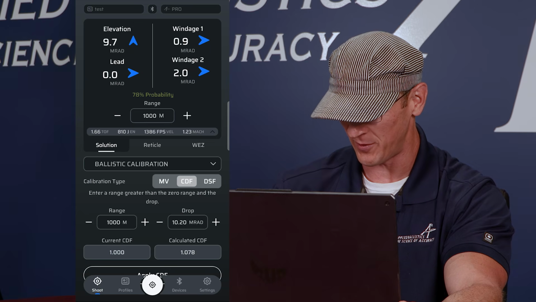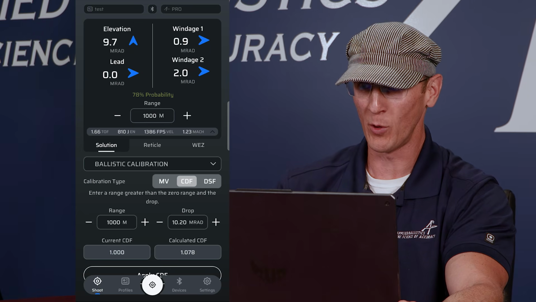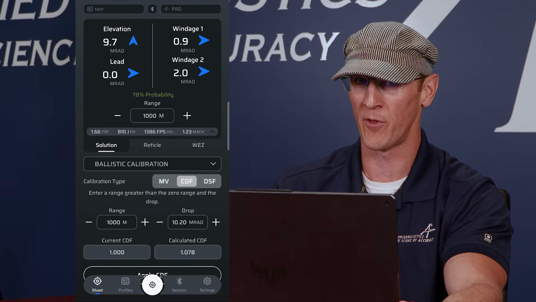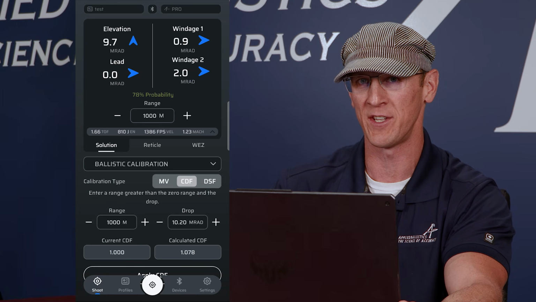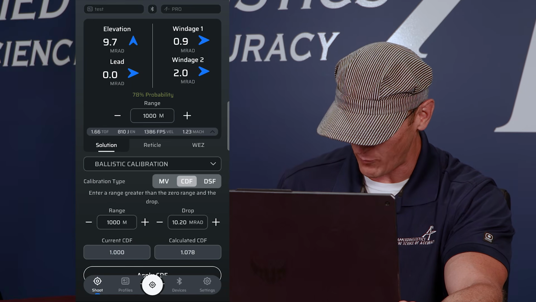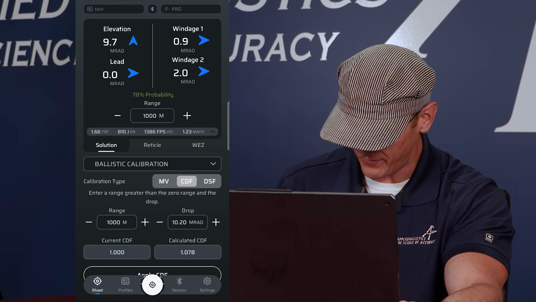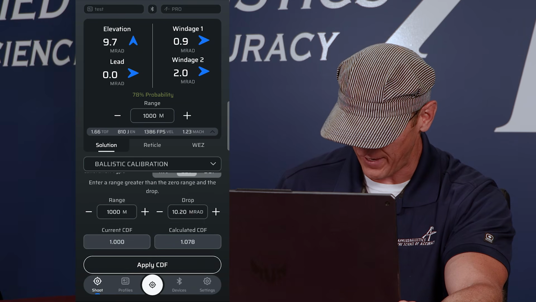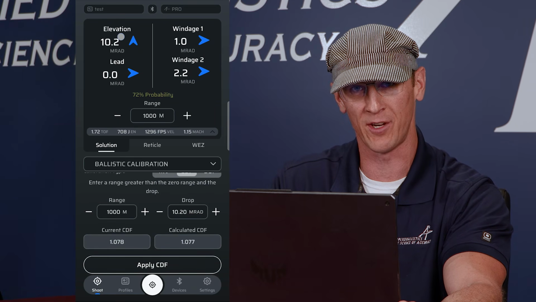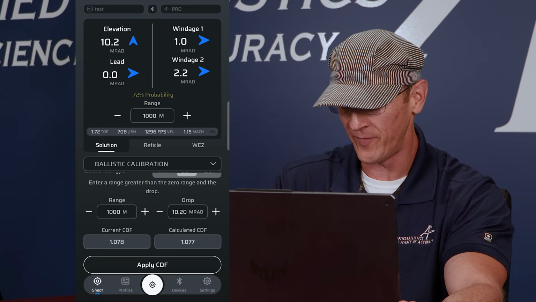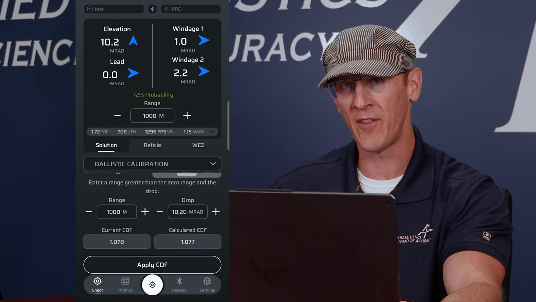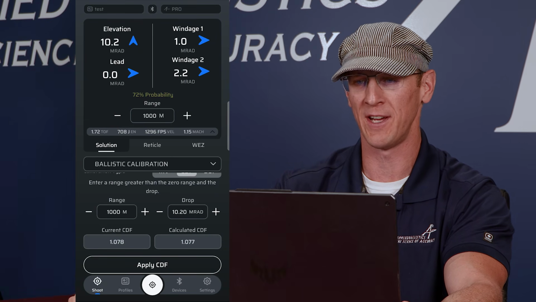All right, in this case, it's showing 7.8%. It's most likely that that trajectory would be corrected with a muzzle velocity adjustment rather than a drag adjustment. Okay, but it works the same way in the app. We select CDF 10.2. It tells us the calculated factor. We apply it, and our dope is corrected at 1,000 now. Now, what it does to our dope beyond that, I've showed already in the other slides. We understand the range that we want to calibrate at, and we understand how to choose between muzzle velocity or CDF calibration, depending on our circumstances.